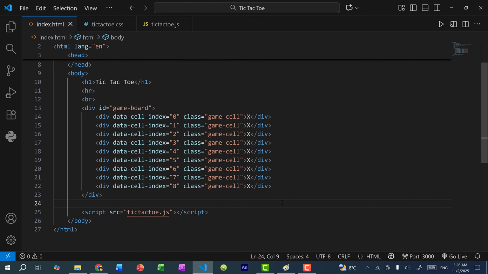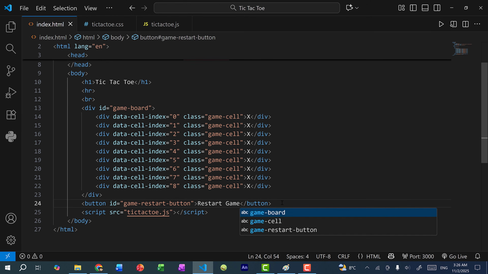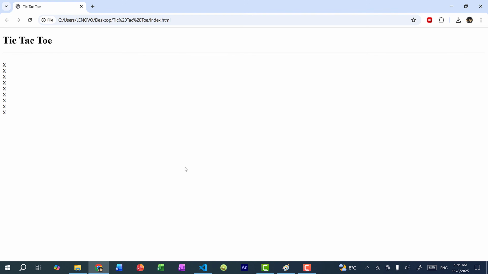So after we've created the game board, we're going to add a button. And this button is going to have an ID of game restart button. And in the button, I'm going to add a text, restart game. So now if I refresh the page, you can see we have our restart game button. Alright, so that's all we need for the HTML. Now let's style up our game using CSS.